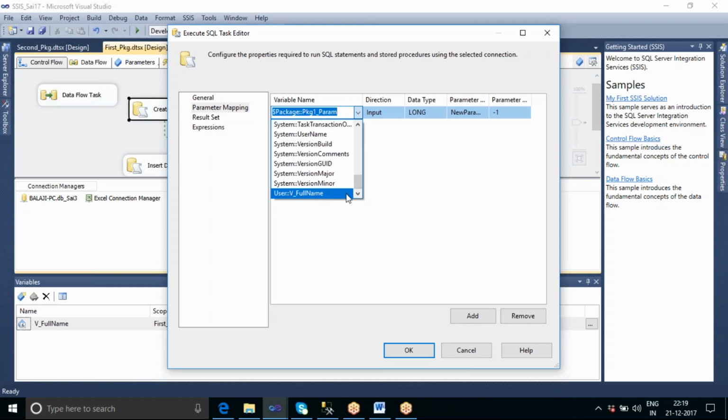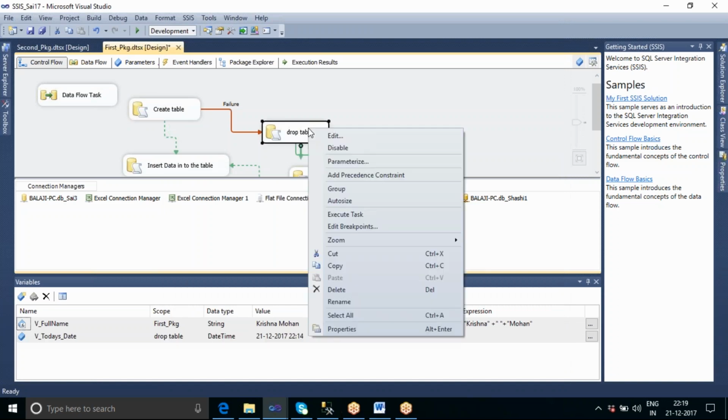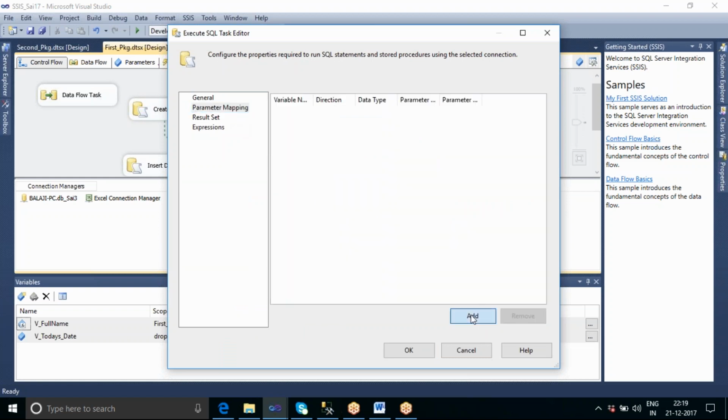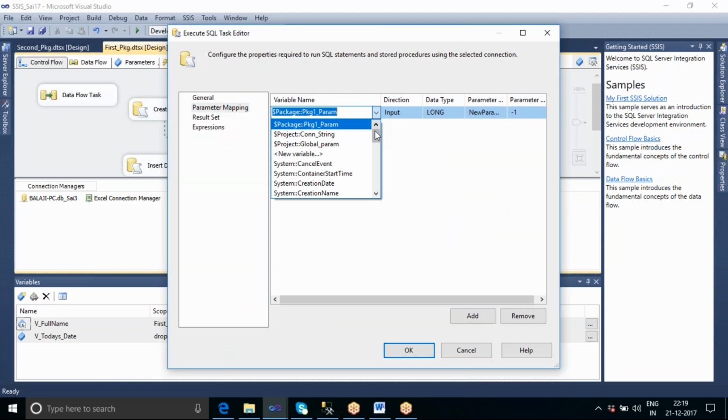You can see only one variable is visible. But if I go to the drop table and click on it, parameter mapping, add, you can see both are coming.